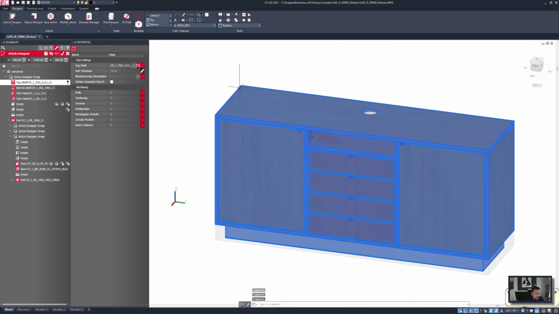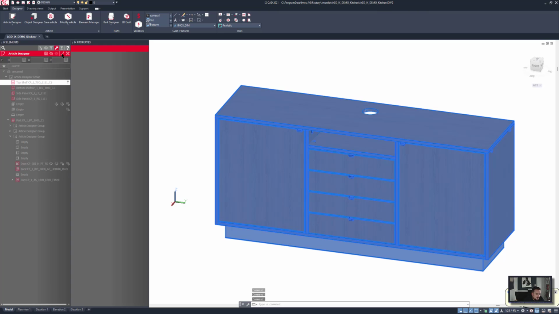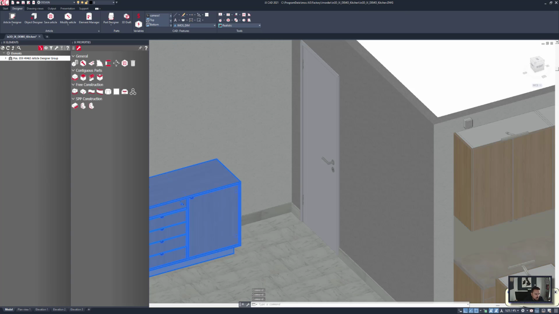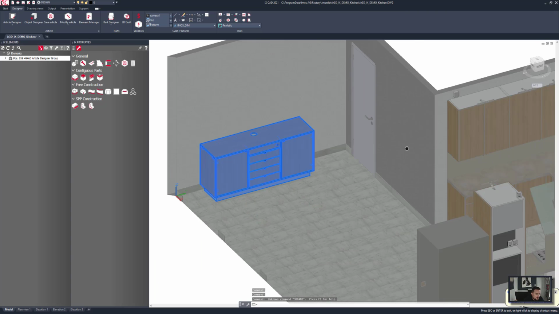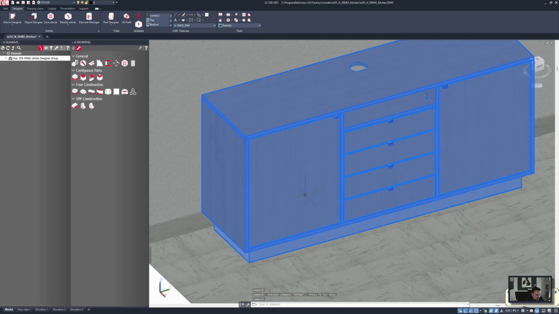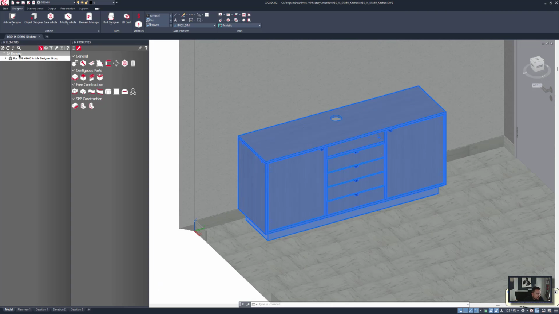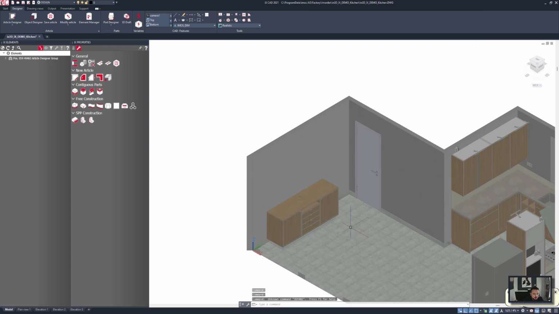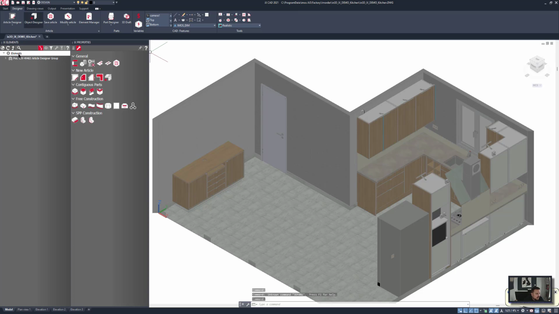So this is our bespoke piece of furniture. I'm quite happy with this. Let's drop it down into position. And then obviously we can add in other bits and pieces in here as well if we want to. What I'll do now is just save the job. And we'll put it into a quotation.